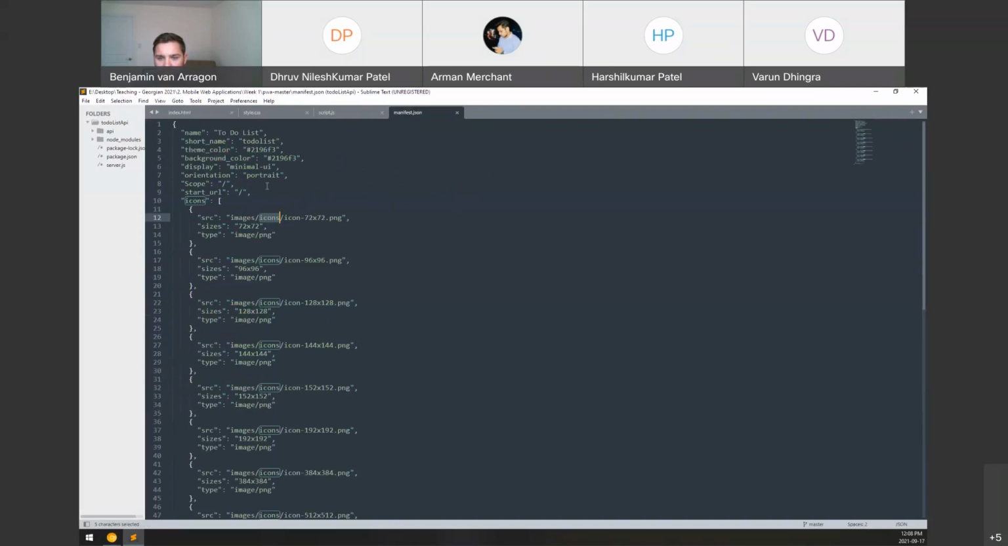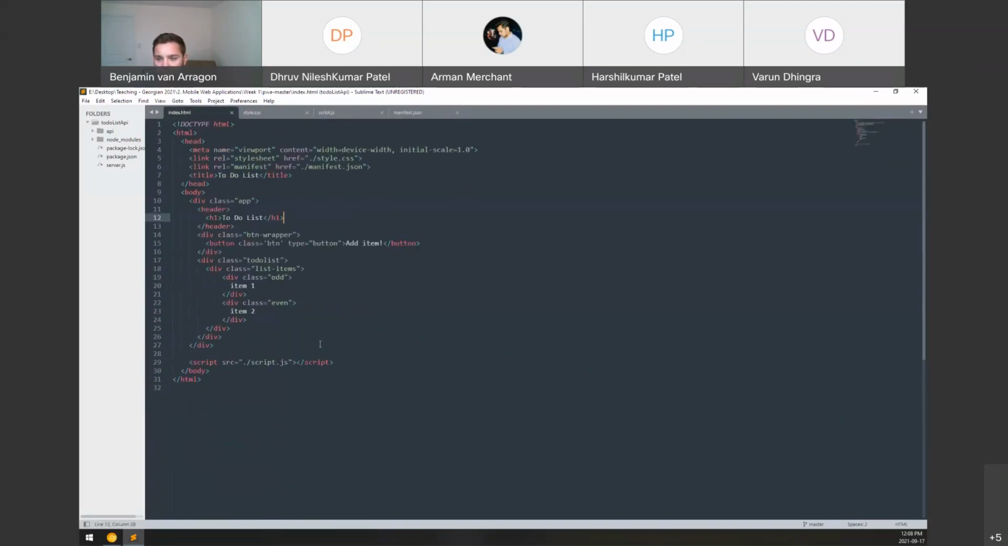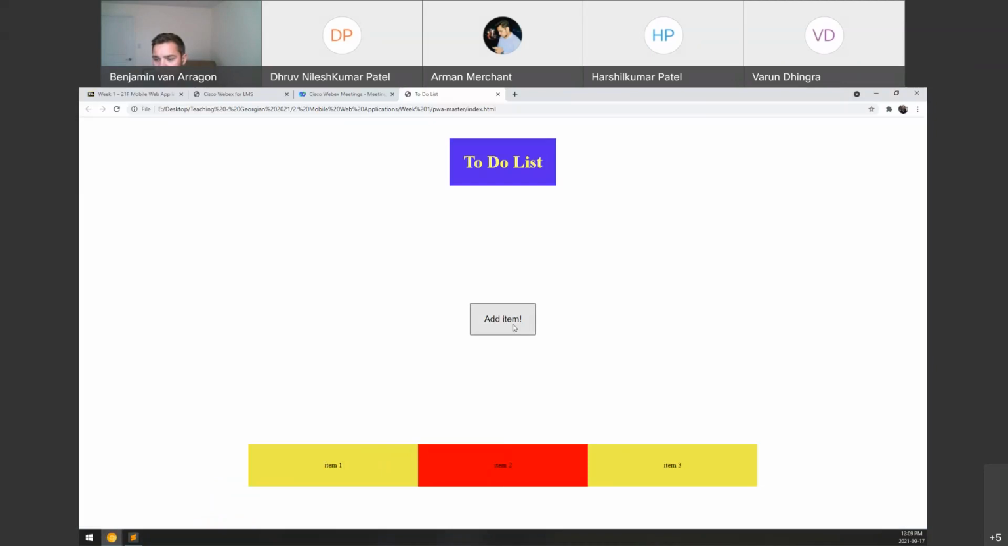The manifest.json, you didn't have to worry about that because we weren't making it a PWA just yet, but this was the code, and it should have looked something like this. So we were able to add items dynamically.